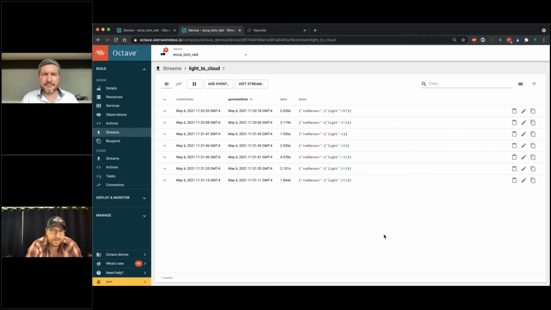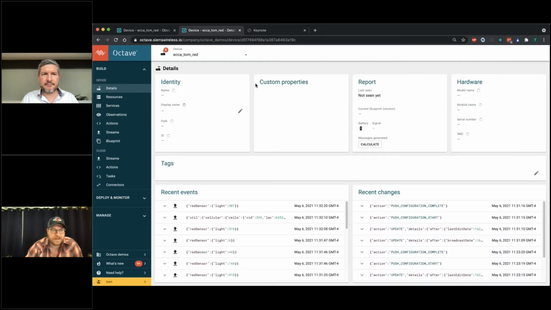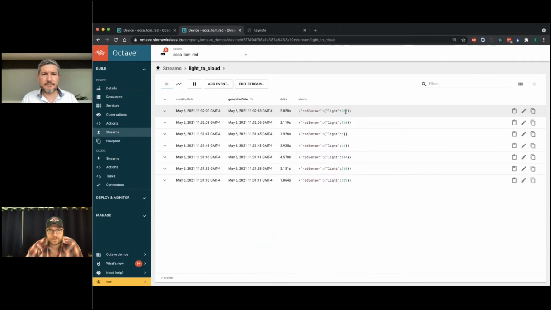For some solutions, that's all you're ever going to need, right? A simple, I need to know when this value changes, and I'm fine with whatever the last value reported to the cloud is, because if I'm building a productionized solution, and I want to know what the current light value is, I could say, well, I've got a light reading at 11:32 a.m. This device has checked in, last seen, in this case, half a minute ago. So I know that as of half a minute ago, the last time this value changed was this, right?